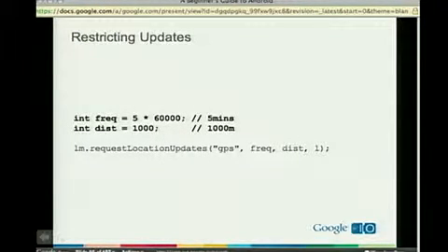So the first thing we want to do is restrict those updates. It's one of the fundamental things we talked about earlier on, is limiting the number of updates. So right here, quite simply, we've specified a minimum frequency, or a maximum frequency, I should say, which is saying, well, we don't need updates any more often than every 5 minutes. And we don't really need to know if they've gone anything less than a kilometre. So we can put that in really easily. And that's already going to make a dramatic difference to letting the system manage that GPS resource.